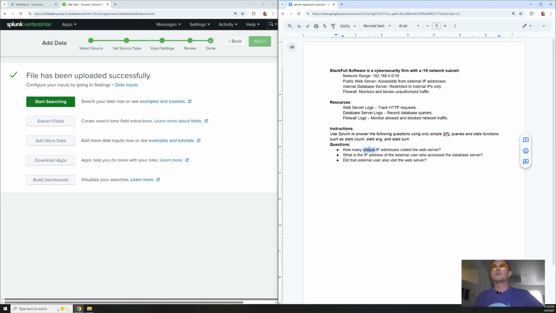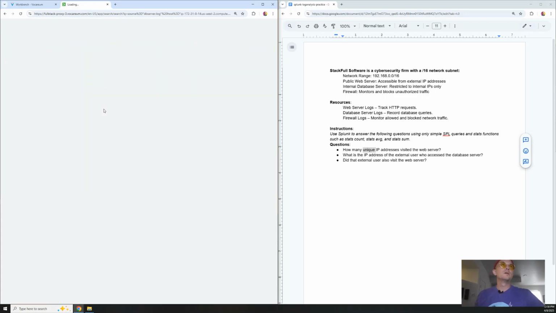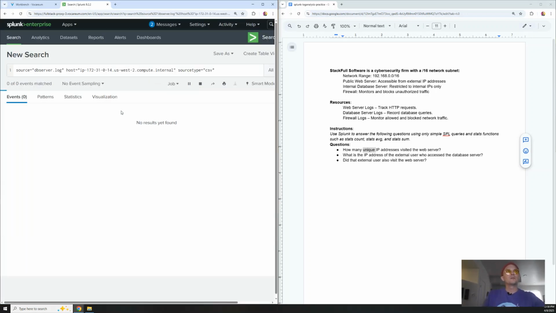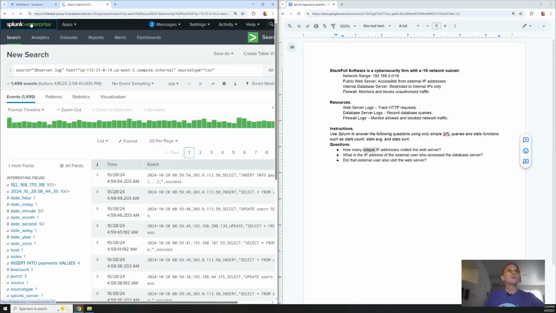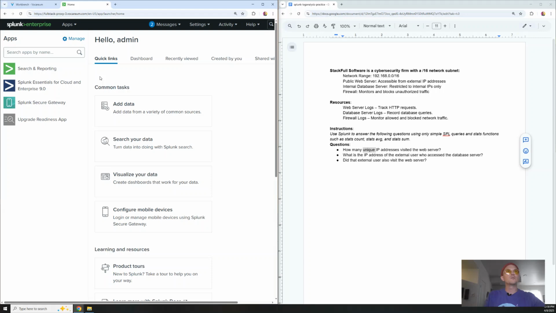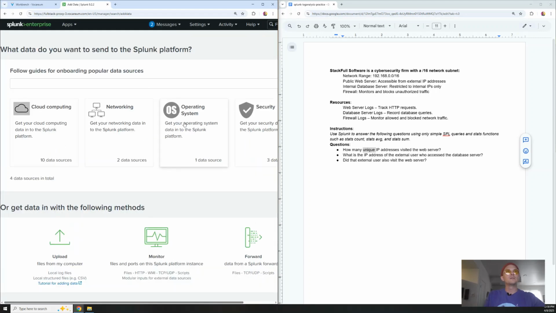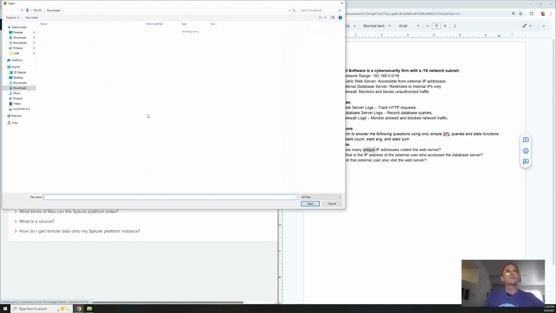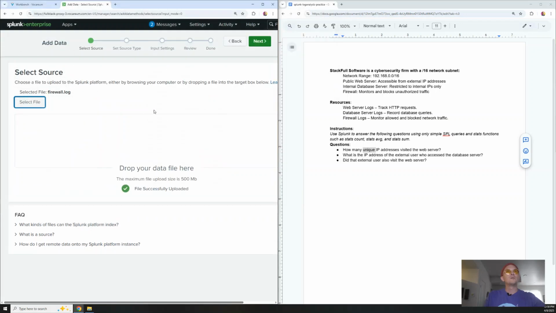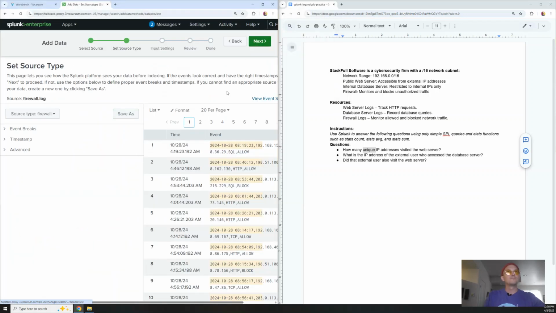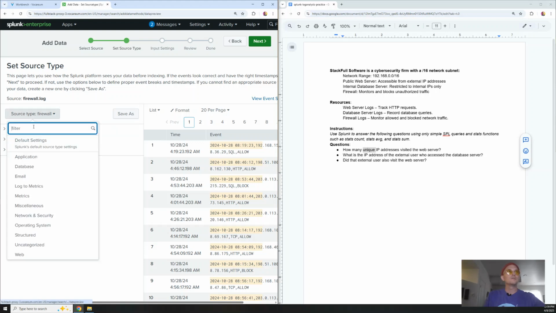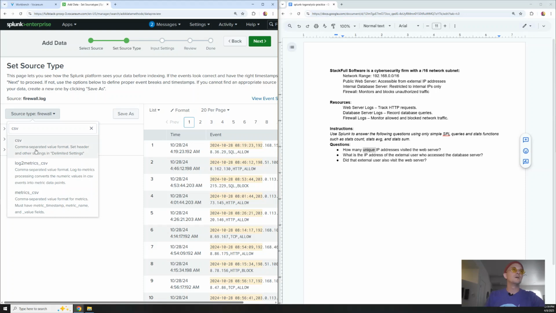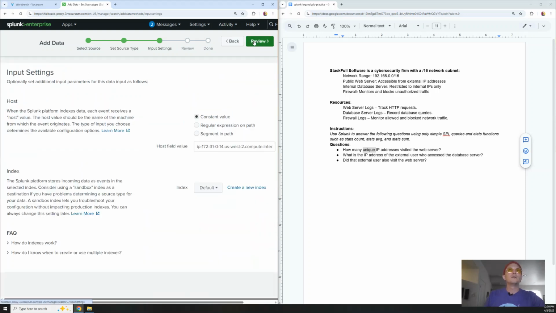So it wants to know about the web server. We need to go ahead and upload that and the firewall. So we'll get out of this by clicking the green button, go back to the home dashboard page to get to quick links, add data, upload, select file, firewall, comma separated values, CSV, next.